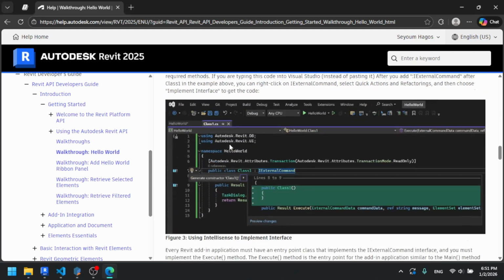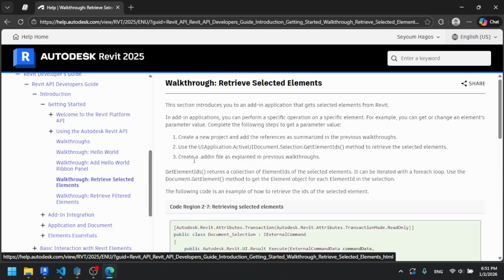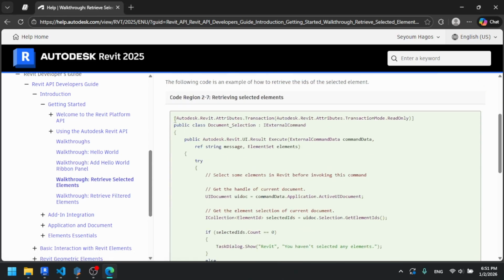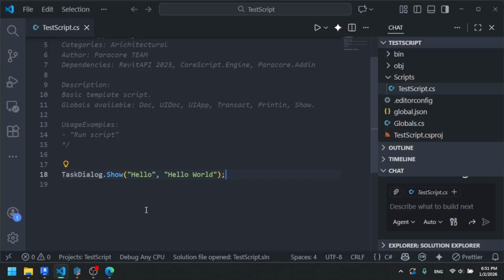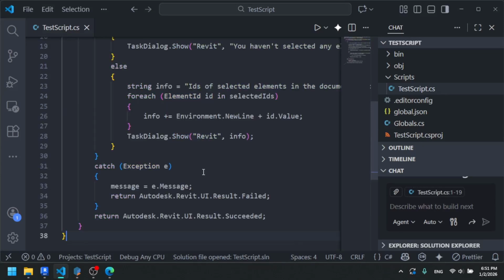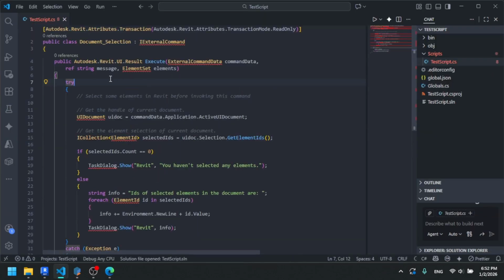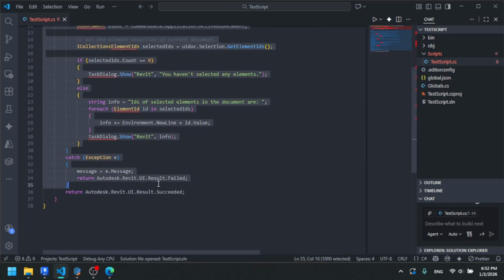Or we can see another example that retrieves selected element IDs. Let's copy it. Paste it here. Just need to try this part.